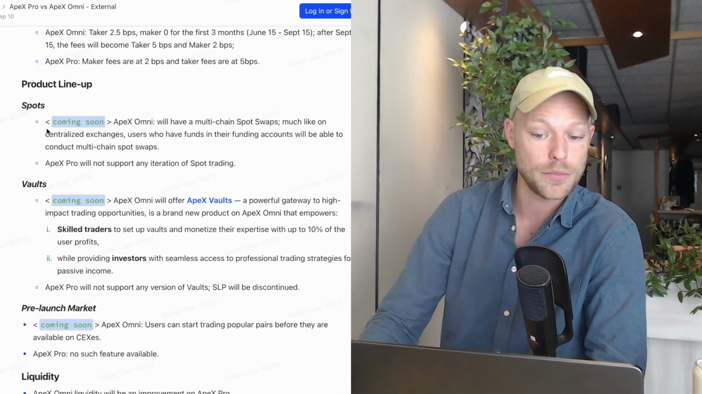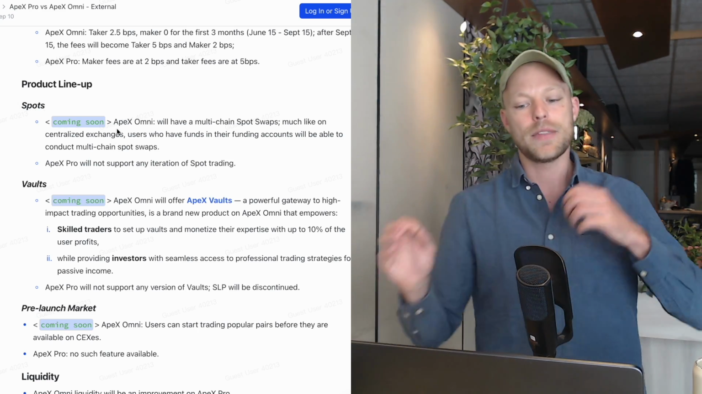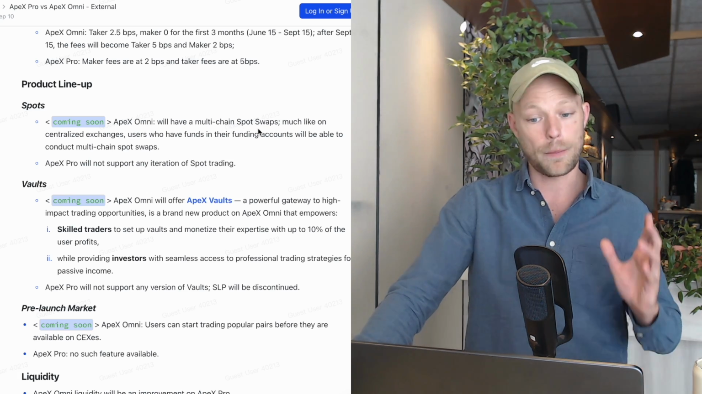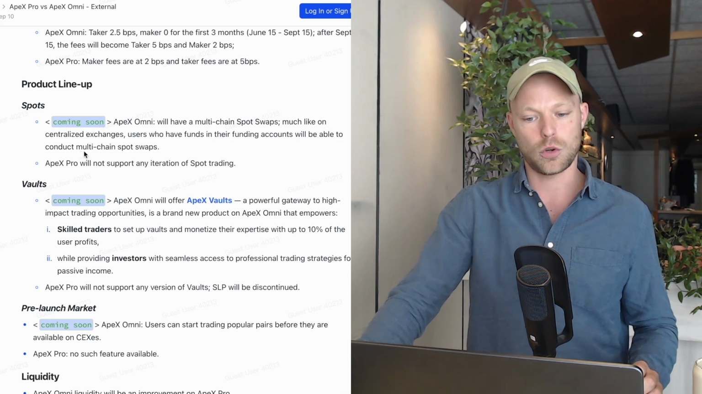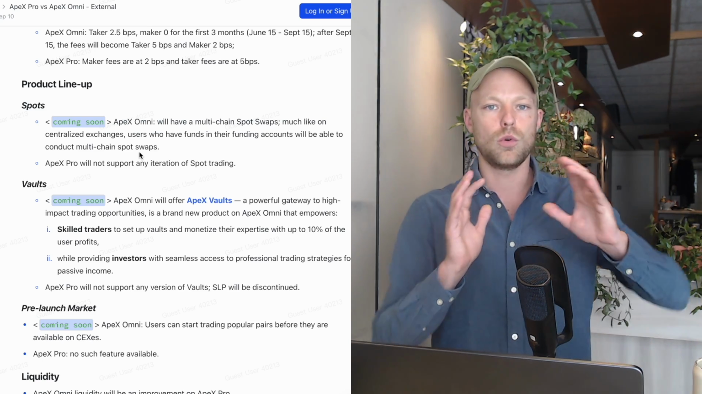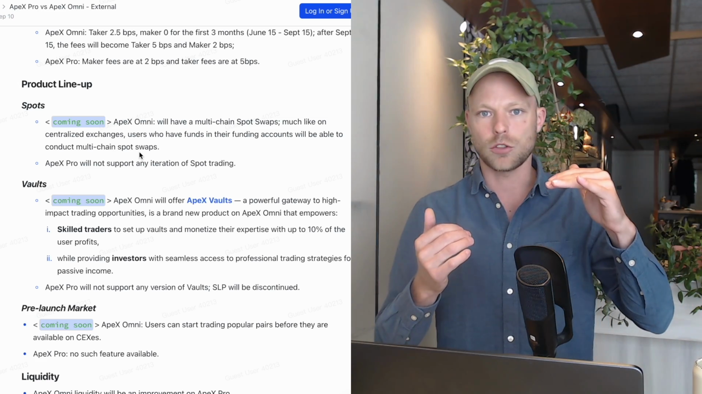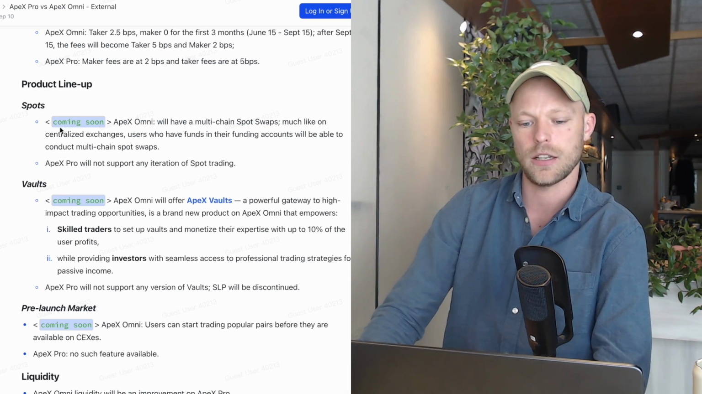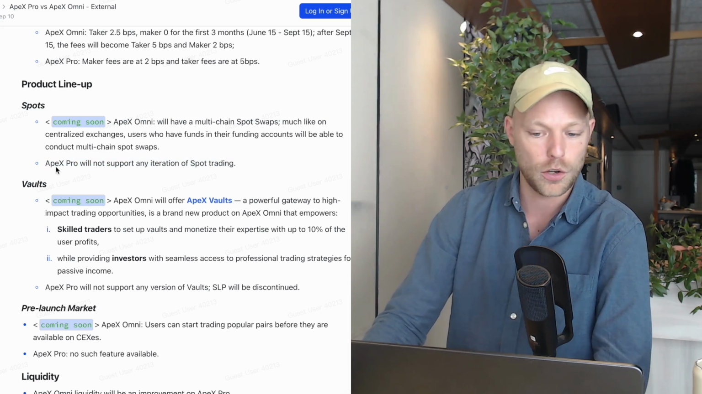This is where it becomes interesting, because Spot is coming soon. It's not yet available, but there will come on Apex Omni a multi-chain spot swap, much like on centralized exchanges. Users who have funds in their funding accounts will be able to conduct multi-chain spot swaps. So this makes it very easy for you to, for example, when you use Uniswap, just flip your Ethereum to US dollar Tether or your US dollar Tether to Ethereum. This will be possible on Apex Omni as well. On the spot market, this will not be possible on, for example, Apex Pro.